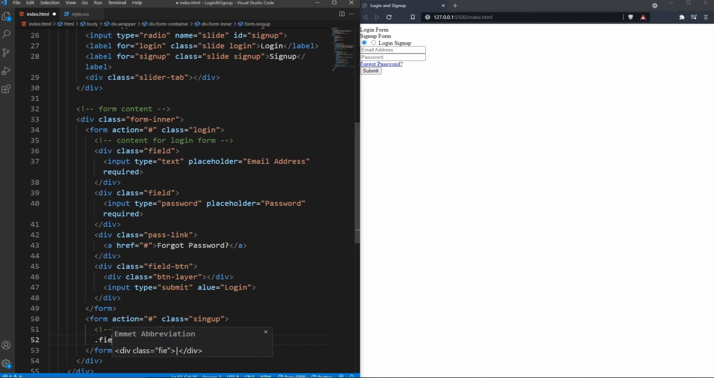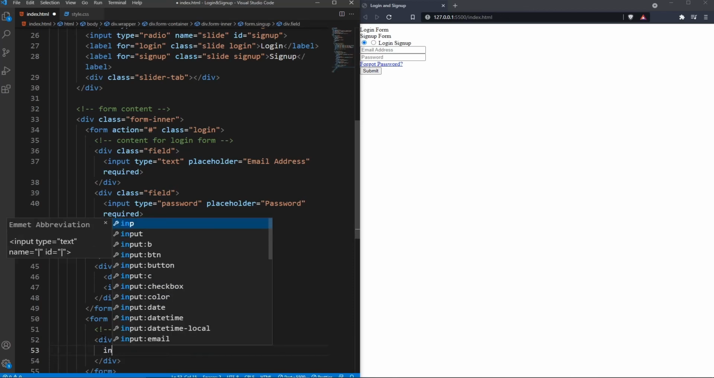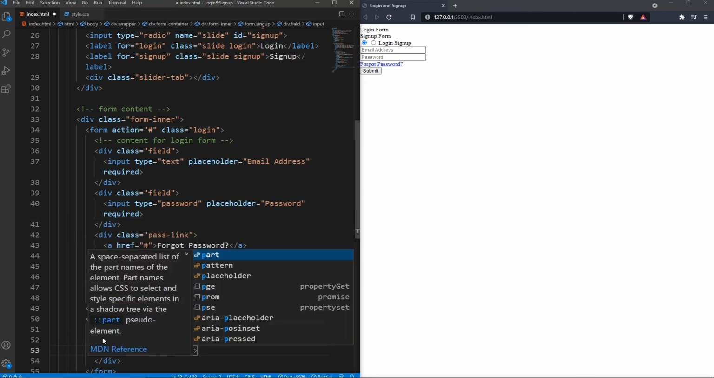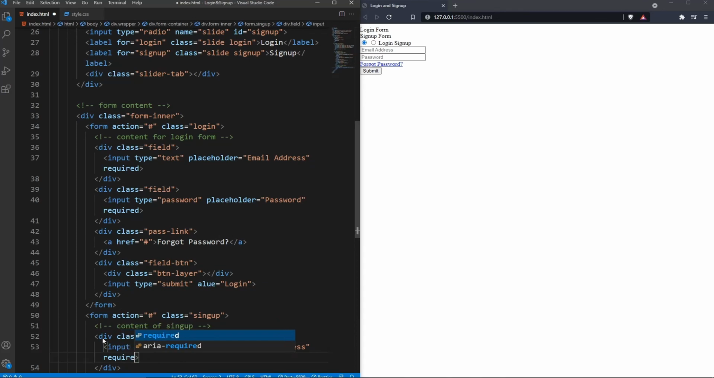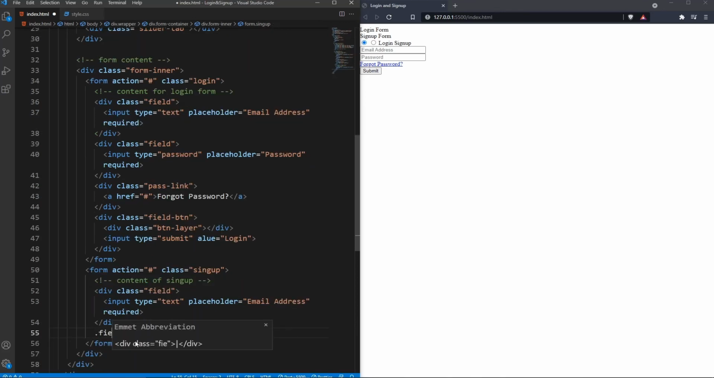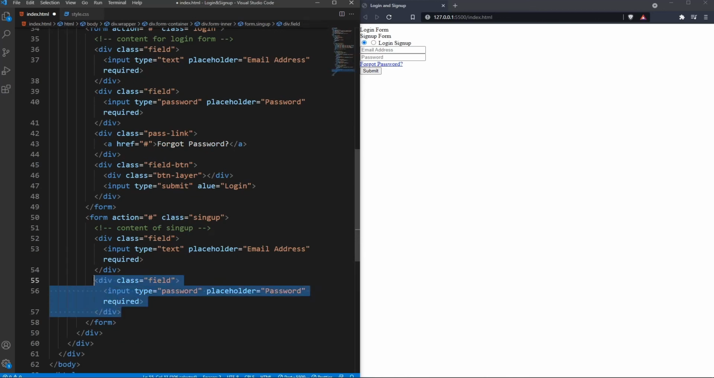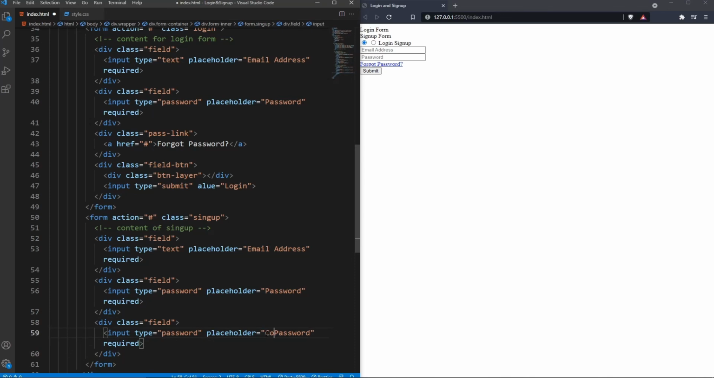So we'll give a class of field, and inside here we'll give an input, and then a placeholder, and we'll call this email address, and that's required. And this one is again a field, and this time the input is a password. We won't have any name and ID as such. We just have a placeholder and we'll say password, and this is required too. Now let me just copy this whole div. This is for confirm password. The only thing which will be changing is the placeholder.